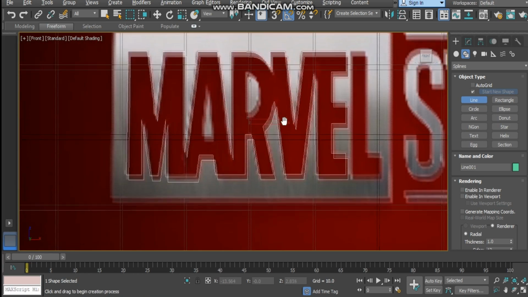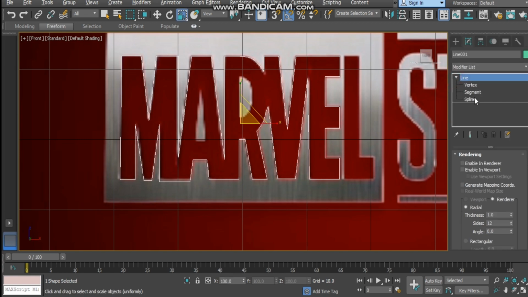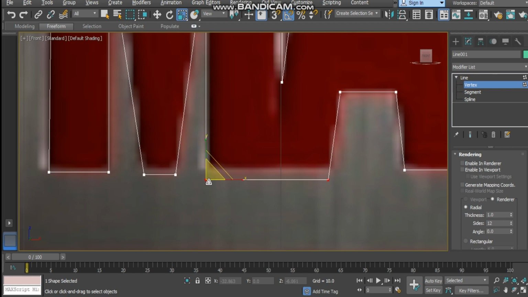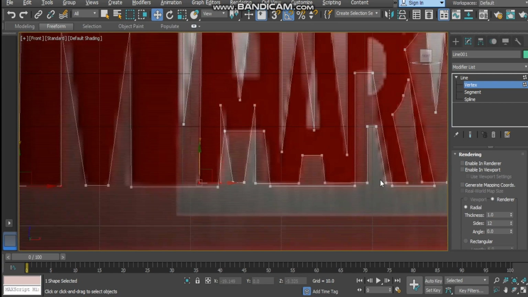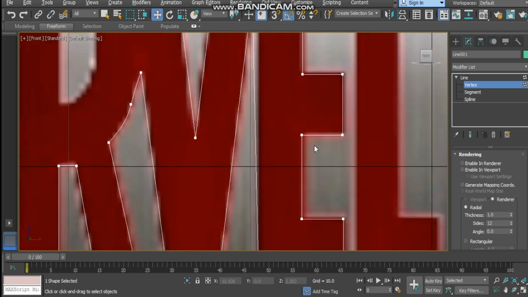Right, so once you've done that, you may want to adjust some of the points on this. So I'm just going to go into the vertex, and you can see here, I'm just going to drag these 2 points up so that they align perfectly with the letter. If you see any points that are not properly aligned, just give it a quick touch. So I'm just going to check over these.